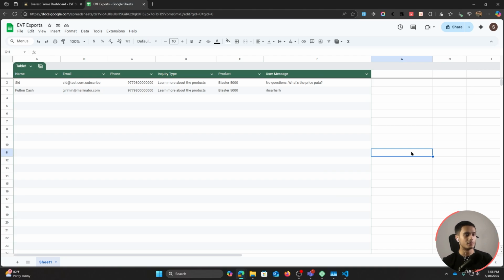But anyways, even before we get started, make sure you have a Google Sheet ready. Just create a sheet within your Google Drive, and you can create a table within. Creating a table is really simple. You can simply write all the fields that you need. Here I have these fields corresponding to whatever form fields I have, like name, email, phone, inquiry type, product, and user message. Now this one, I wanted to be focused on the sales queries. So, learn more about the products. These are the only ones I want to list within this Google Sheet. So that's why I've created this table.